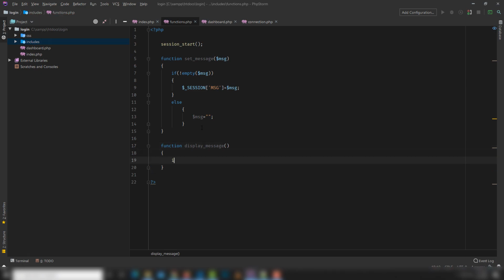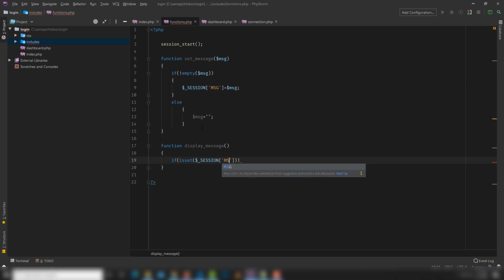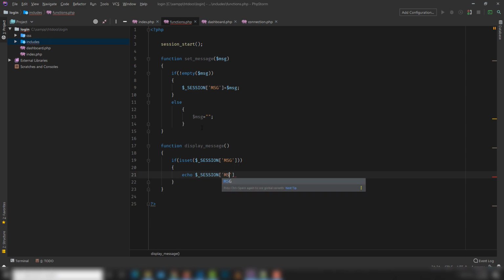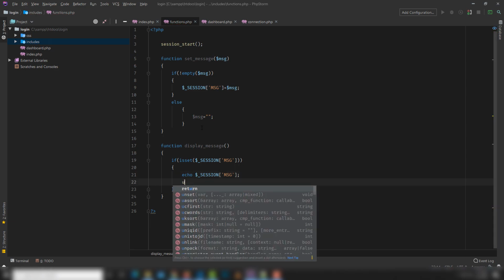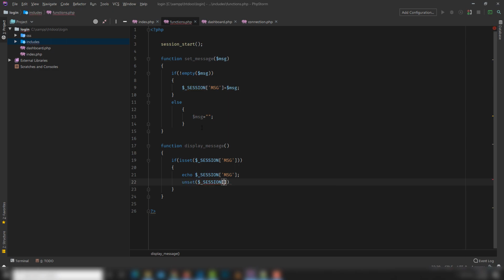Okay, I call if isset $_SESSION with session msg is active, then echo the session message, and also you need to call unset $_SESSION with session msg. That's it.